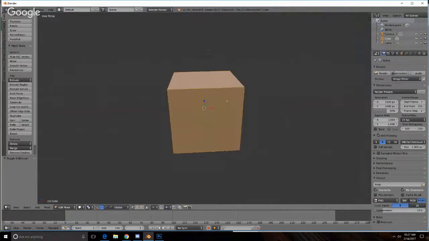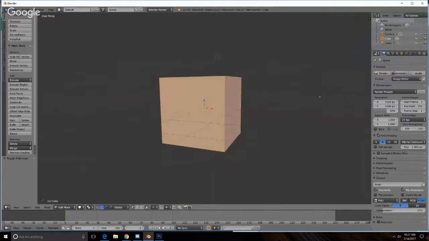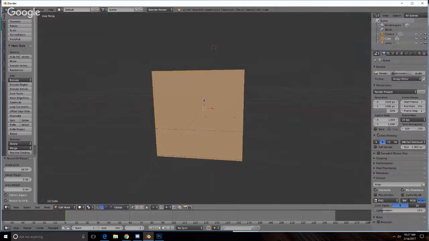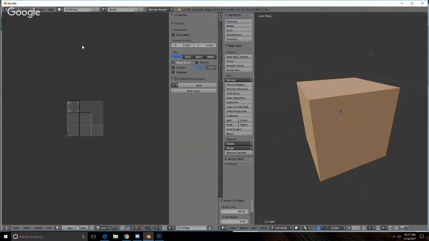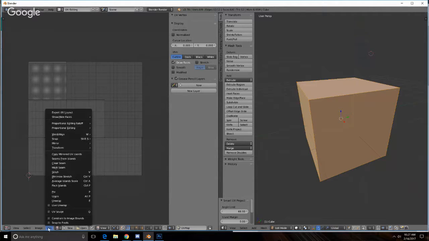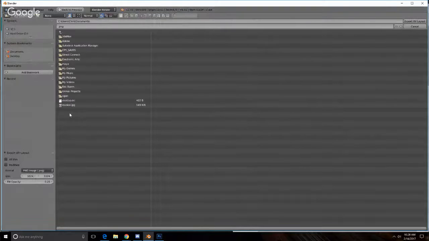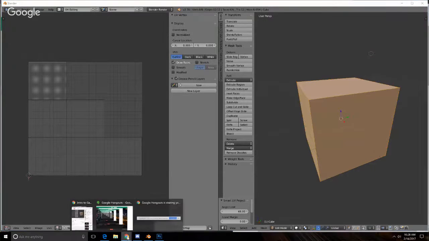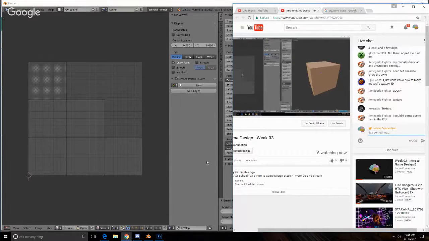So I guess I'm just going to leave it a box, whatever. I'll just unwrap this thing and see how it looks. Good enough. So the most simple unwrap in the world. Once you're done with this, you're going to want to export your UV layout. Sorry, maybe I did that too fast. It's all right. Don't worry if you missed it. I'm just saying if you need help, let me know.